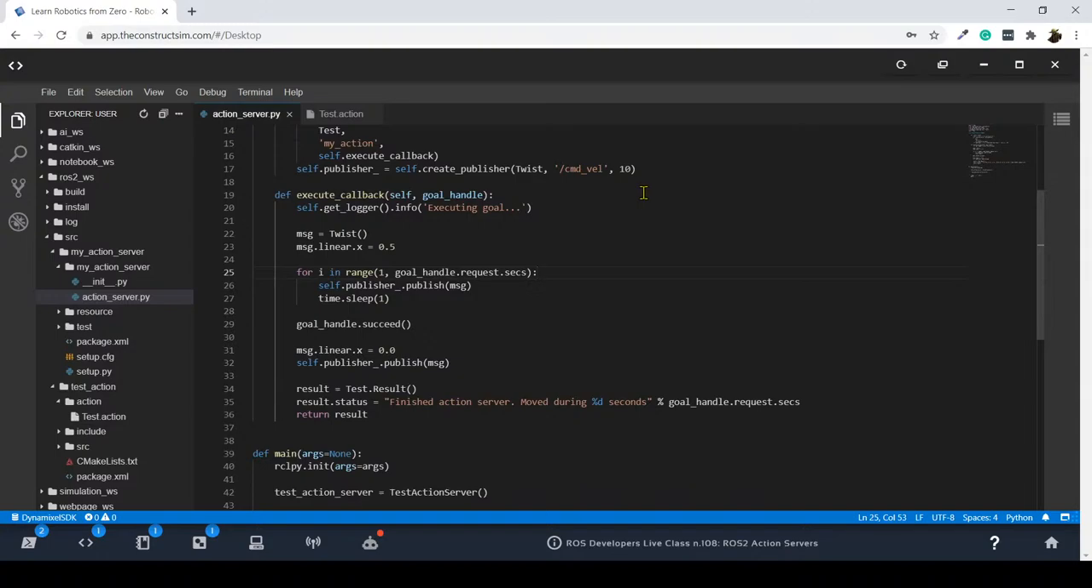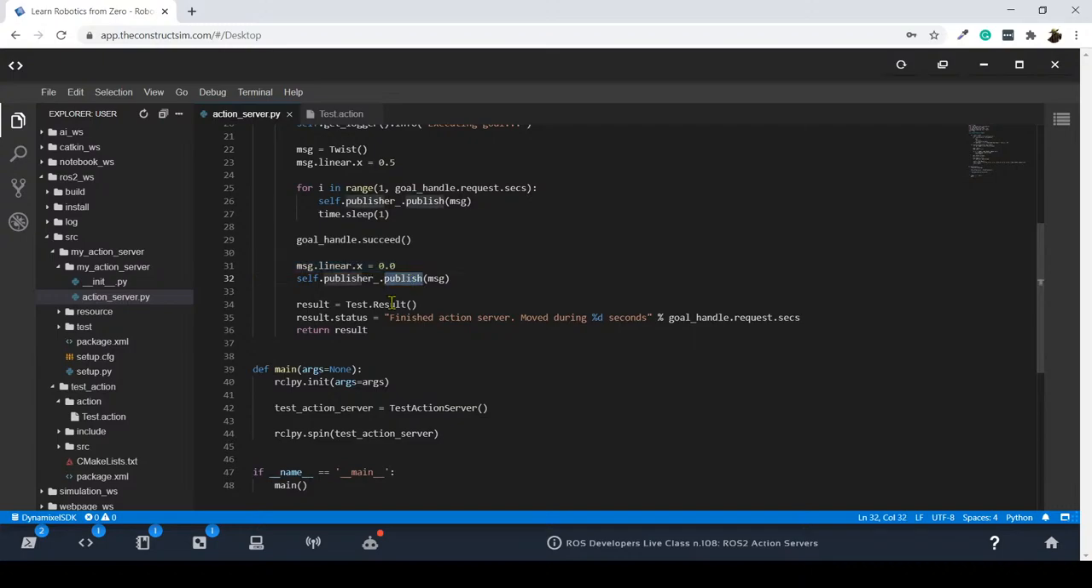Then the action server is going to receive this call, it's going to trigger this function, and it's going to start publishing messages into the command bell topic. So it's going to start moving the robot forward in the x-axis, during exactly the number of seconds that I have sent in the goal. So if in the goal I sent the number 5, it's going to move the robot forward for 5 seconds. After 5 seconds, I'm going to stop the robot and return the result to the client. So this is the expected behavior, right? Makes sense? So far, so good.